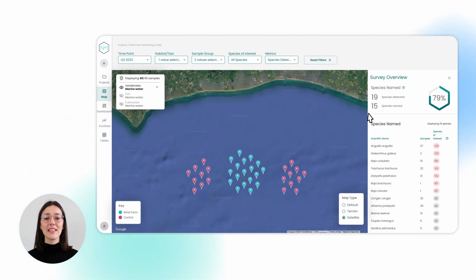Now, on the right-hand side of this panel, you can see a breakdown of all the species found across the site, but we'll come back to that later. For now, let's jump into the dashboard overview using the navigation panel on the left.